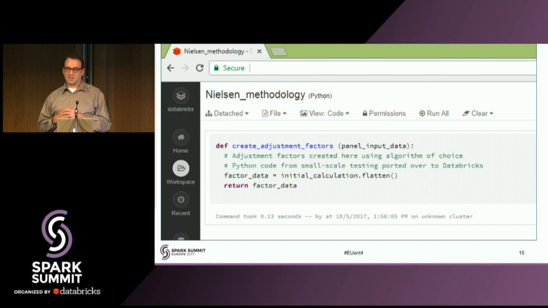And really what we have here is just a function that says create adjustment factors, and we're taking that medium or small data from our panel and using that as an input. Then we create our adjustment factors using our algorithm of choice. In this case, we're using singular value decomposition, amongst several other things. But again, the ability to develop some small piece of code locally, maybe in our spare time, develop some new methodologies, test them at small scale, and then not have to reinvent the wheel to test this at a larger scale is really beneficial for us, and I'll talk about that in a second.